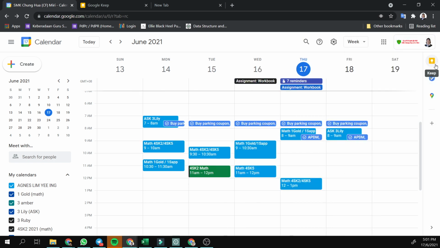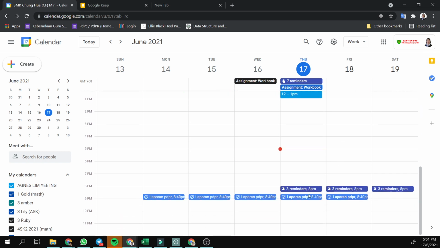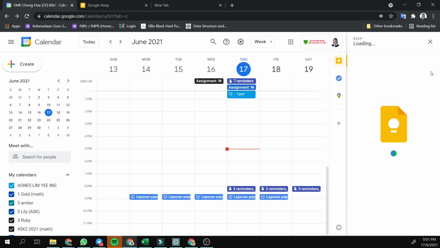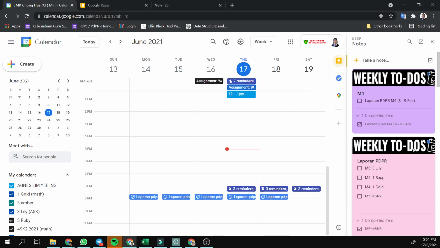The other one that you can use is where you want to keep certain data. APDM is already out. The other one that I did was because I know that I need to submit laporan PDPR every single day before the end of the day, or somebody will come and ask why I did not submit it.